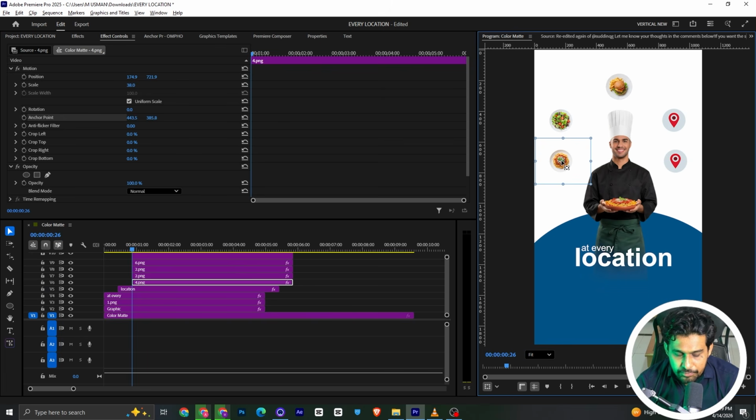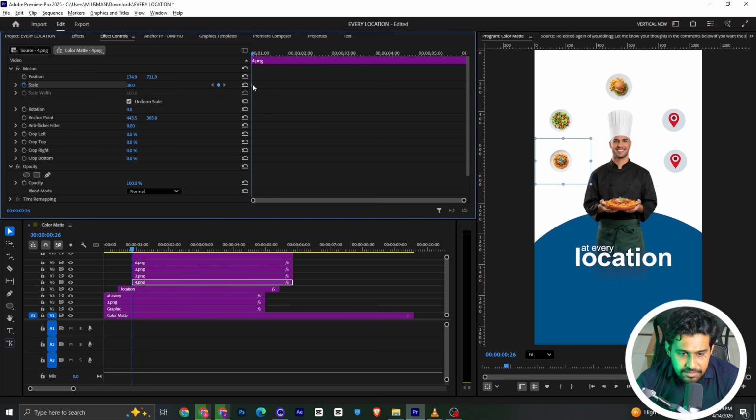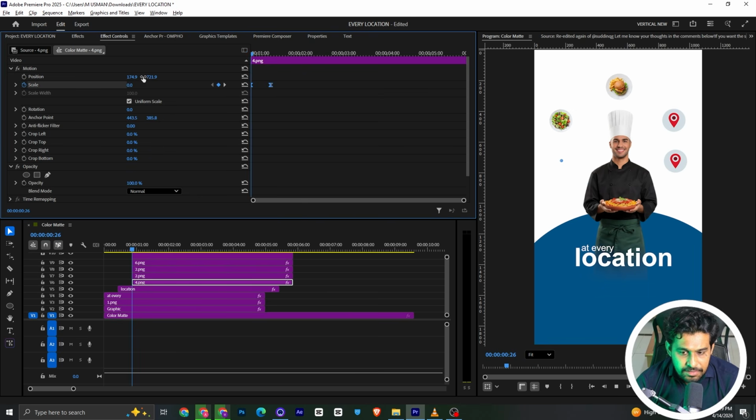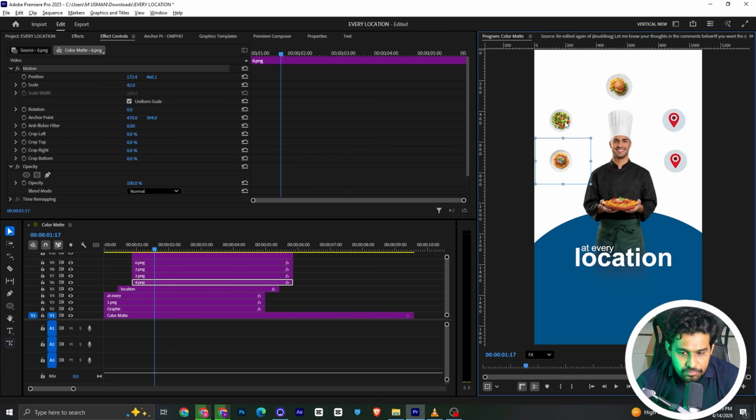So this is the anchor point. I will make it like this. I will add a scale keyframe, bring this forward as our final position, and I will make the scale 0. So it will give us this animation. I can select both of these keyframes and ease in them like this. This is perfect. And now we have to do this.